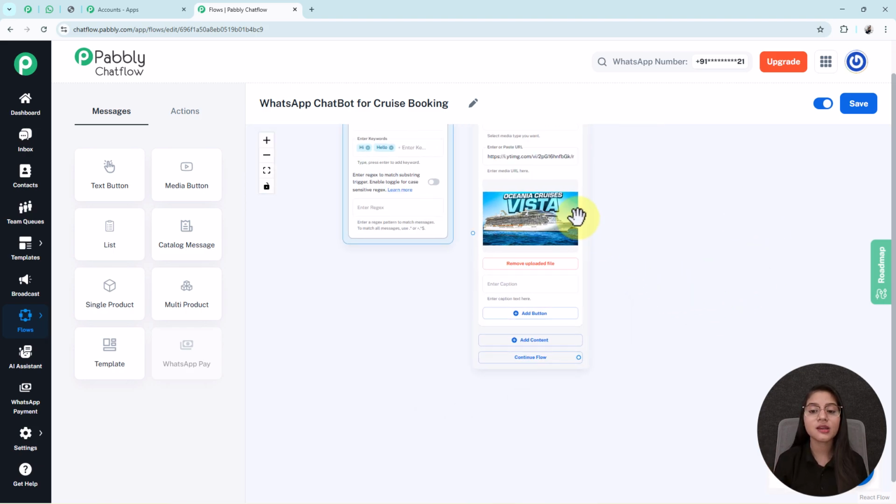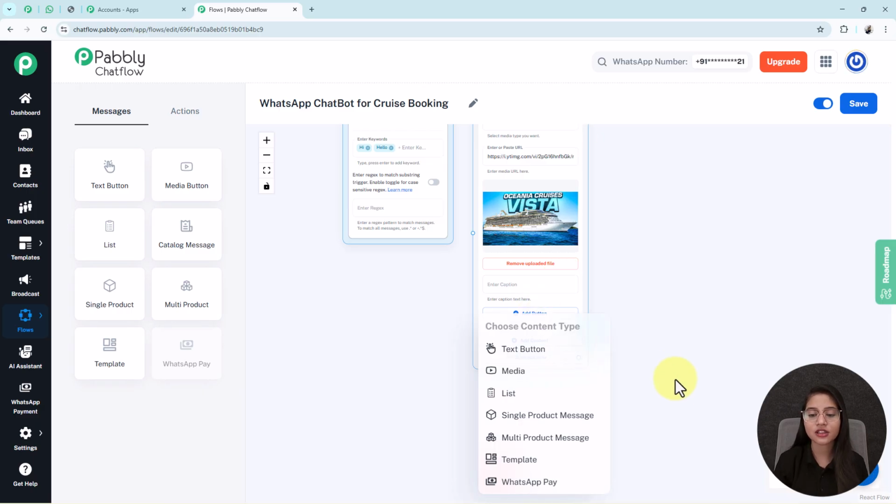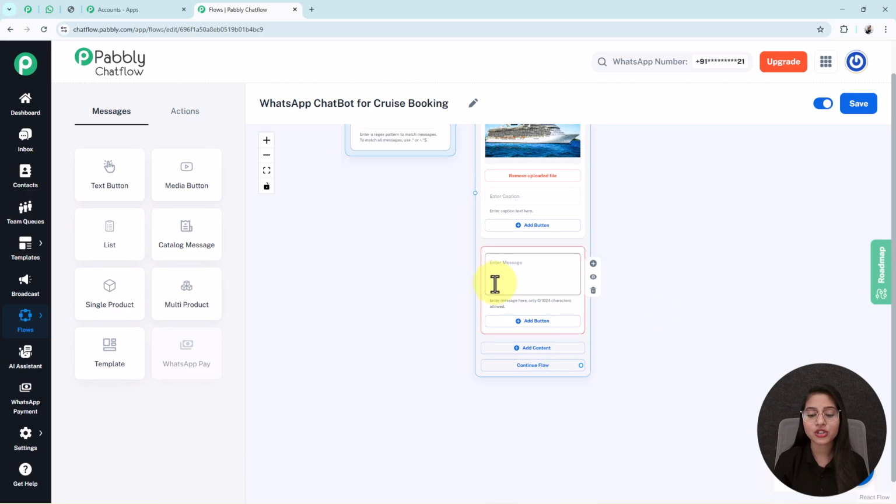Now with this image, I want to send one welcome message. For that, I will click on this plus add content button. I'm going to select the content type as text button. Next, I'm going to write a welcome message for my users in this enter message box. Here I have entered: hello, welcome to Ocean Vista Cruises.